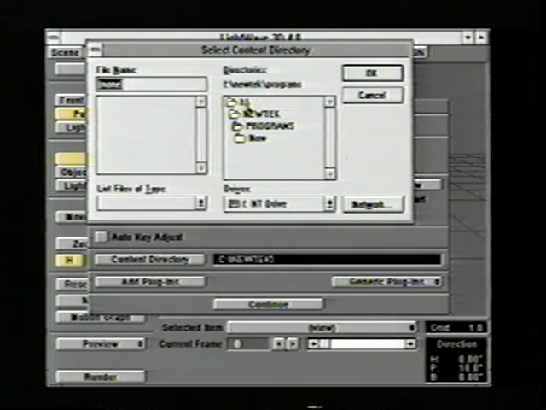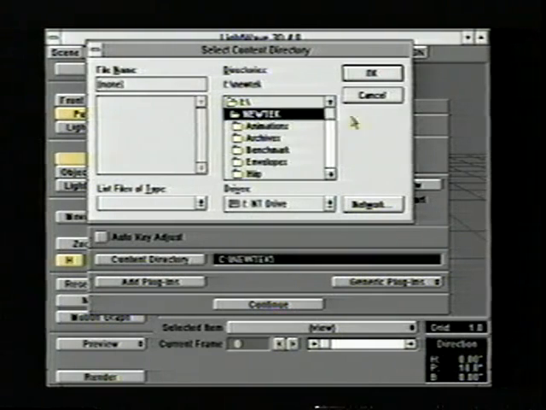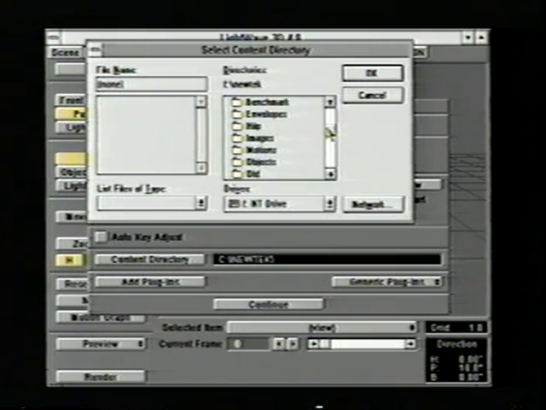On this machine, Lightwave was installed in the fNewTek directory, so I want to say fNewTek. And notice that the file name says none. There's no need to give it a file name because we're just selecting a directory here. As we go down, you'll notice that we have the objects, images, scenes directory. This is the area we want to point Lightwave to.